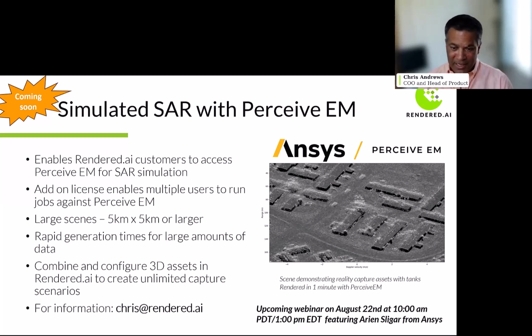If you were trying to train for, say, detecting movement in vehicles in SAR imagery, this really opens up the possibility of allowing you to access a huge diversity of SAR imagery that you're unlikely to ever be able to get from physical capture. We have an upcoming webinar on this on August 22nd at 10 a.m. And if you're interested, you can follow up with me, or there will be other information at the end for following up.